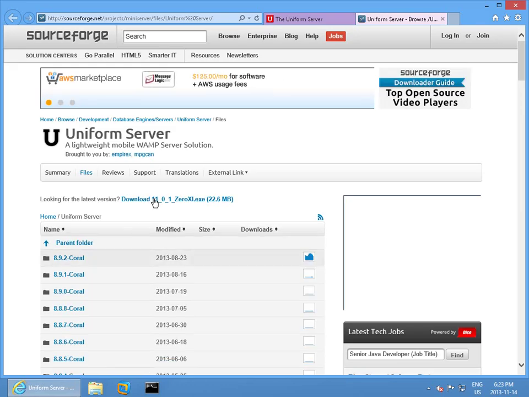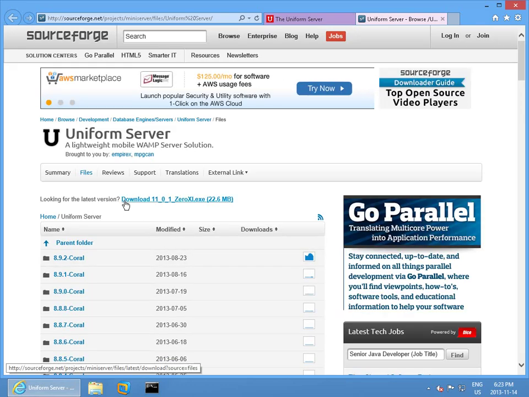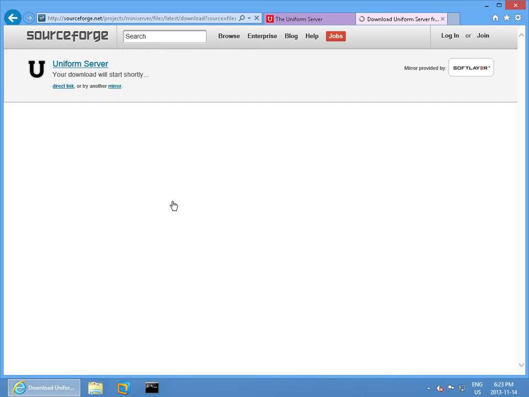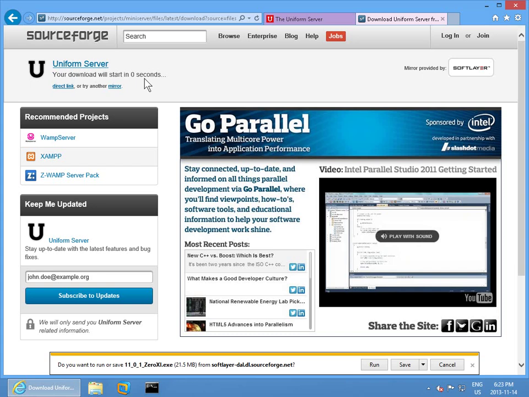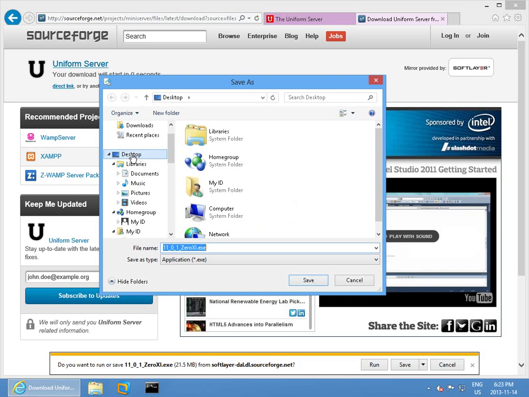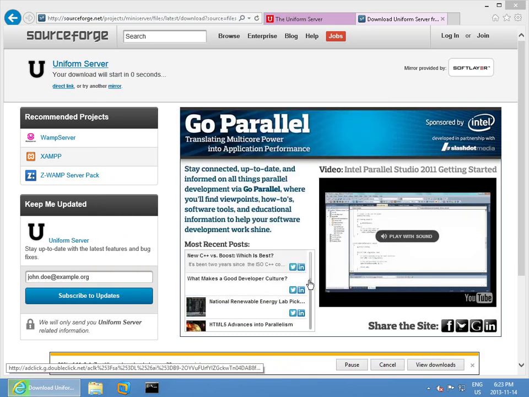Okay, now at the top of the page here where it says looking for the latest version, we can click on the latest version. Okay, and you'll see in the upper left here your download will start in so many seconds. If it doesn't, you can click on the direct link, but here we do have the download asking. So we'll go ahead and click, in my case, I'm going to say save as, and I'm going to make sure it goes on the desktop where I can easily find it, and click on save. Now we just wait for the file to come in.